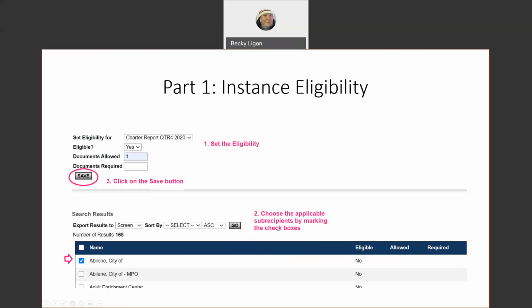Then for part 2, I would choose the applicable subrecipients in the area listed below by marking the checkboxes. In this example, I want to create a charter report for the city of Abilene, so I marked the checkbox. Once I've gone through the list and checked all the applicable subrecipients, I'm going to click on the Save button. So it's a 3-step process. Set the eligibility, choose the applicable document, eligible yes, documents allowed 1. Choose the applicable subrecipients below, mark the checkbox, and then last of all, click on the Save button.